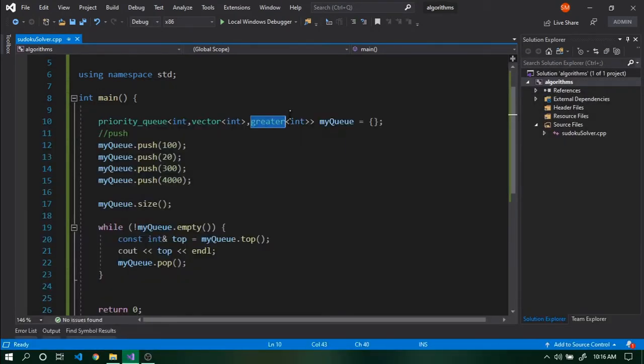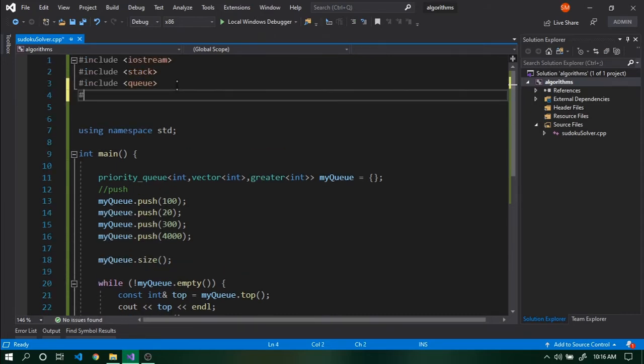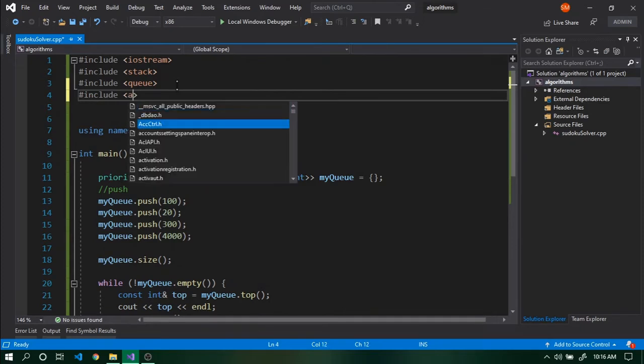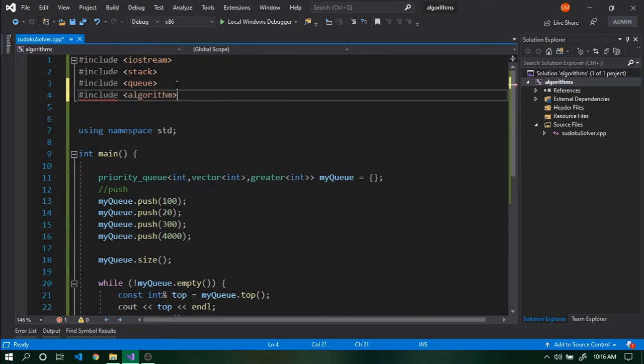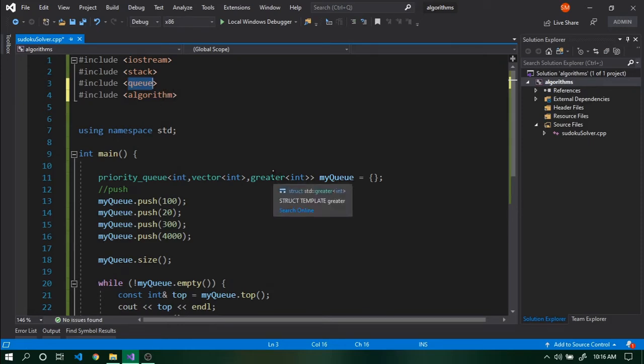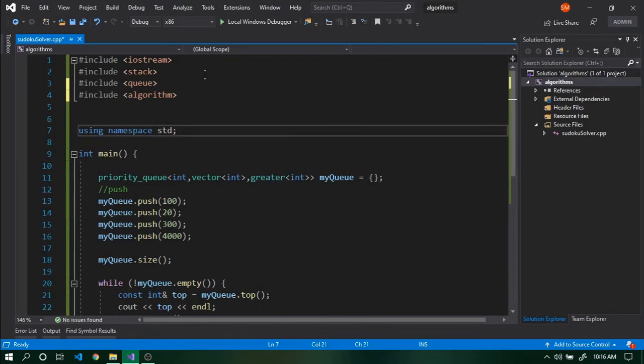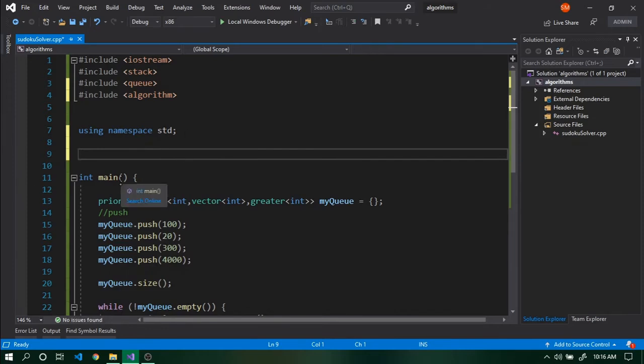And there are some other such keywords, and you can find them in algorithm. So you have to include algorithm in case you don't find it. But in case of queues, they already include algorithm inside them, so you can use this greater. And there is also less, greater than or equal, less than or equal, and so on. There are many such things, even add, divide, and so on. But add and divide are not going to work in these cases. Greater will work. But let's say we want our queue to act as we want.